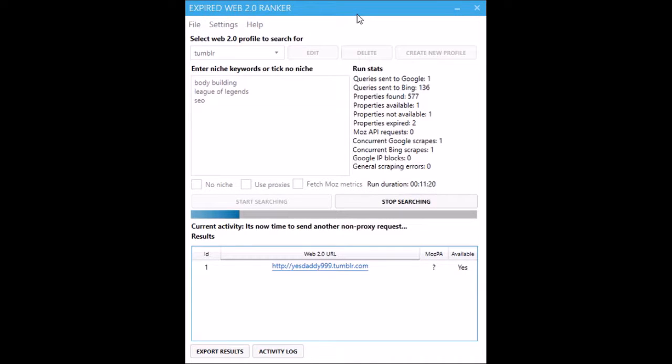Okay, so I paused the video and we come back to it. It's been running for about 10 minutes now, and we found our first Tumblr. You can see it's available. It hasn't done the PA check simply because I didn't put my Moz credentials in it. But if you do put them in, it will go off to Moz and give you the PA of it. One of the advantages to that is that you can leave it running overnight, come back to a nice list of expired Web 2.0s, and then just sort them by PA and work your way down them. So that's it. That's basically how the program works.